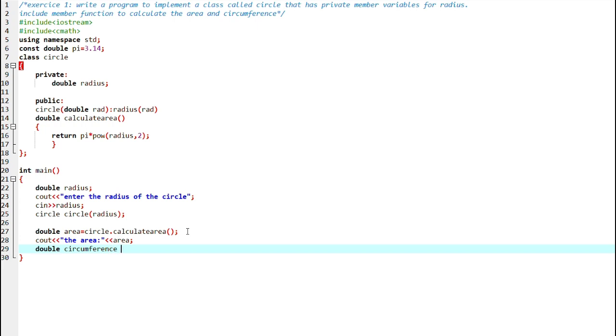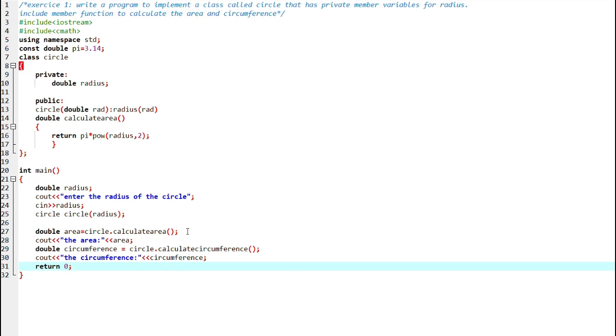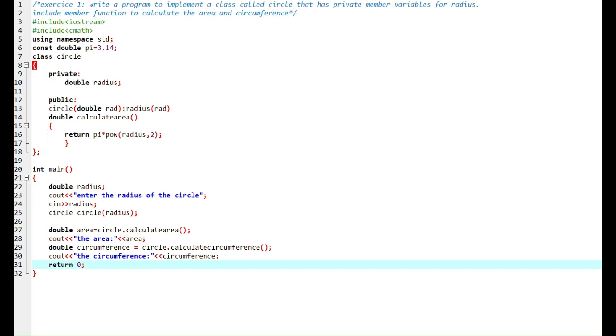Now I need to calculate and display the circumference equal to circle dot calculate circumference. And cout the circumference. Circumference. And finally, return 0. This is our C++ program using object-oriented programming to calculate the area and the circumference of a circle using a class circle.